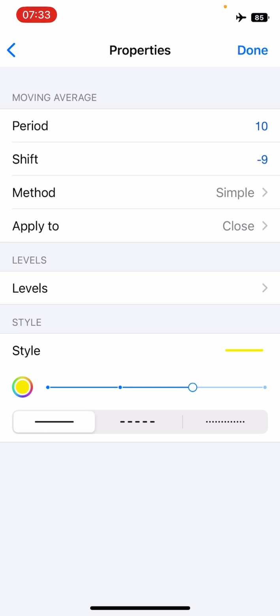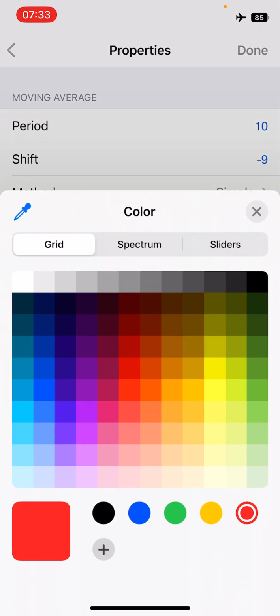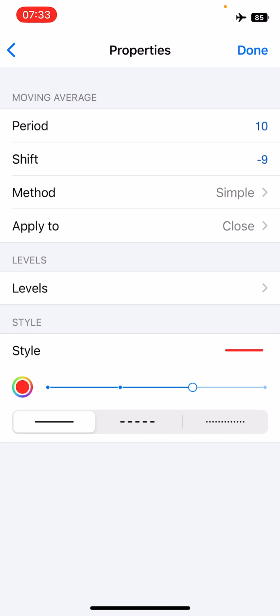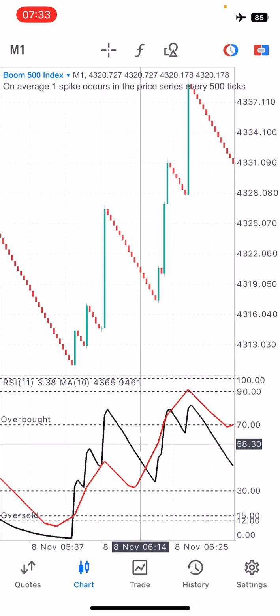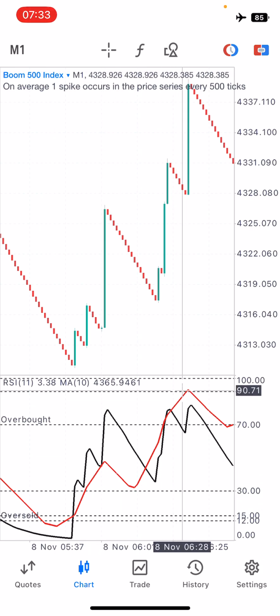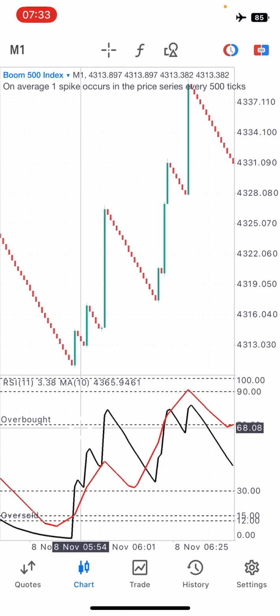And then the styling for this one, I'll pick the red color, so I'll change the color to red, and then you can click on done. And as you can see, we now have this red line which has just popped out on our charts.